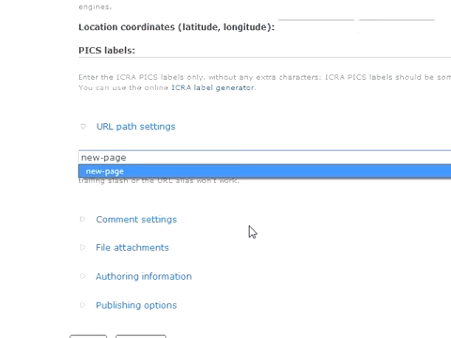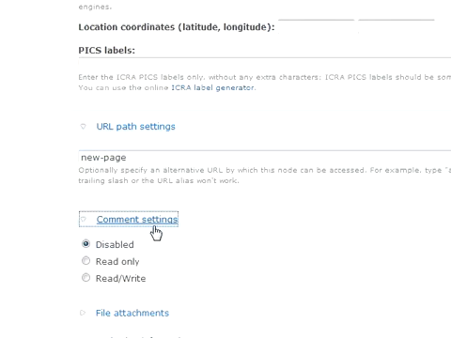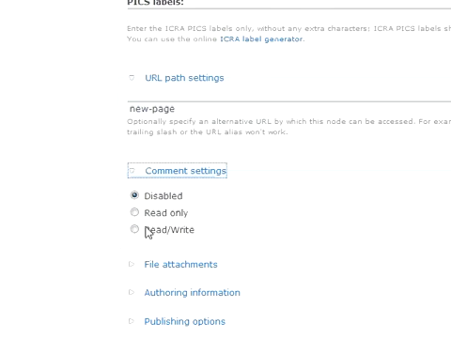Actually, I want people to comment on this page as well. So I'm going to put on read and write, so that way they'll be able to read comments that other people have put and then write comments by themselves as well.